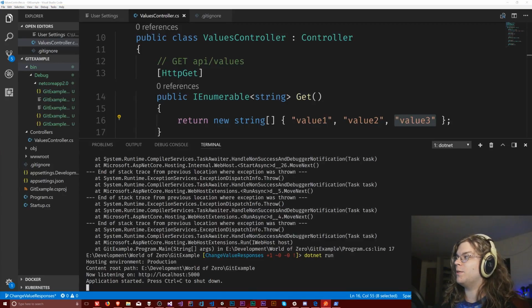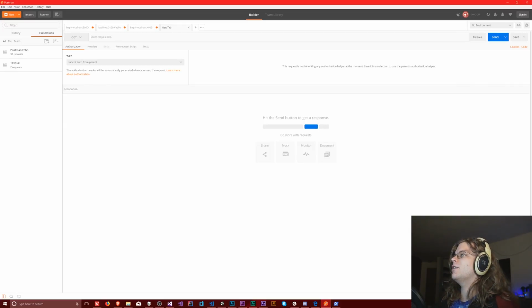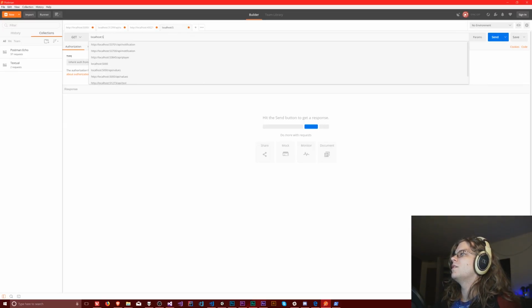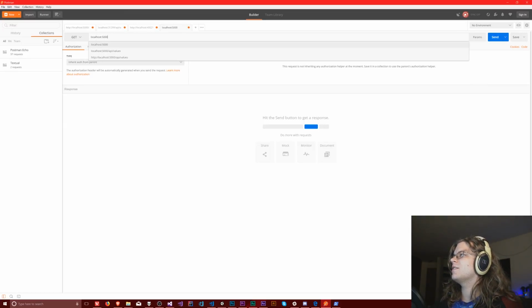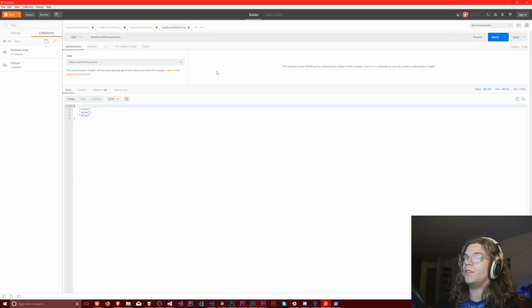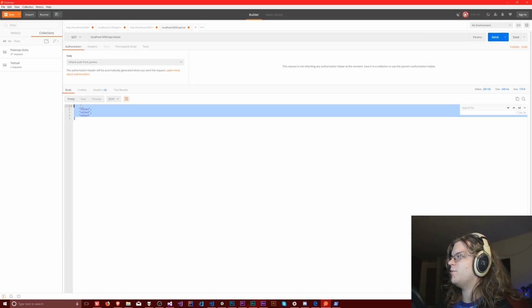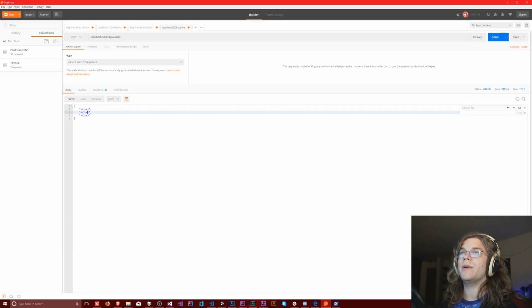So I should be able to open up Postman like this and go to localhost:5000 and hit API/values. And so if I do a get on this, you can see that's going to be super small. Well, that's unfortunate. So we have 3 values here. We have value 1, value 2, and value 3.